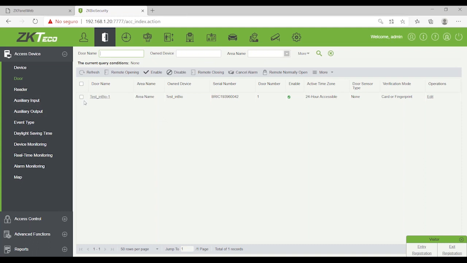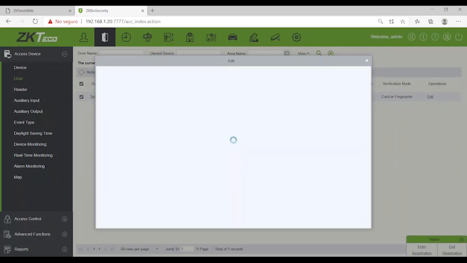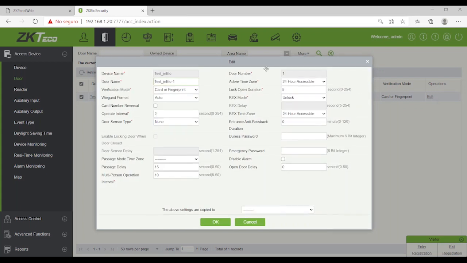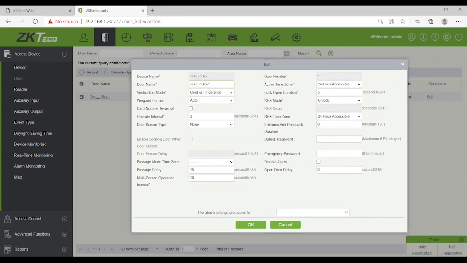Okay, here in door, if you click on edit, we have some changes that we can make to the door configuration. The most important are these. I can select the verification mode. In this case, I allow card or fingerprint, but in some doors, I may only want to allow a special verification type.